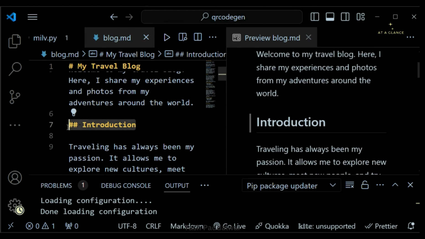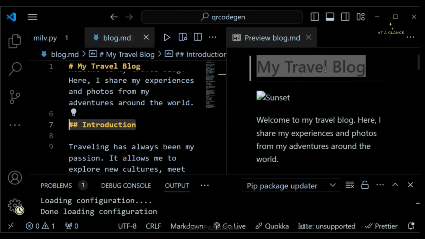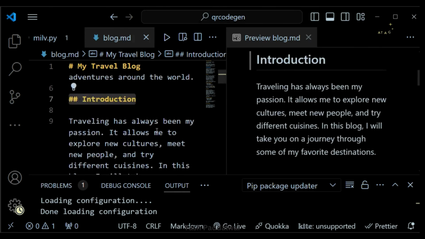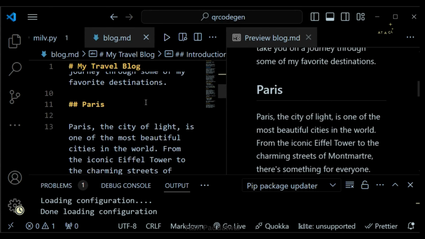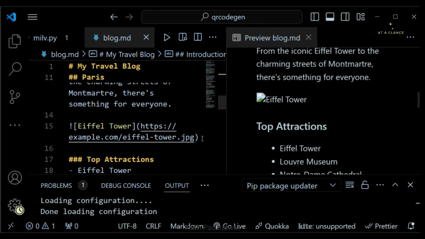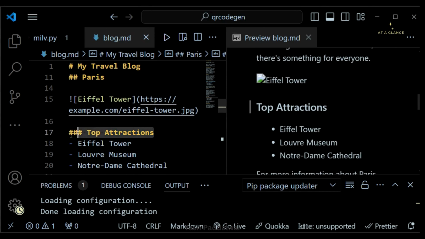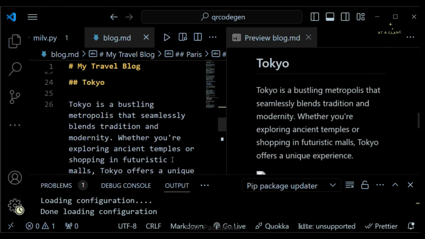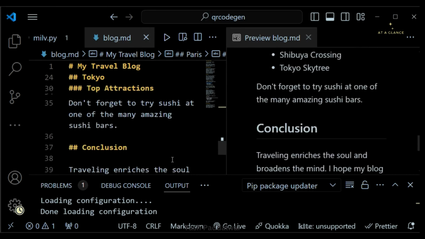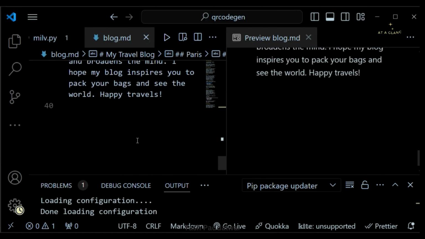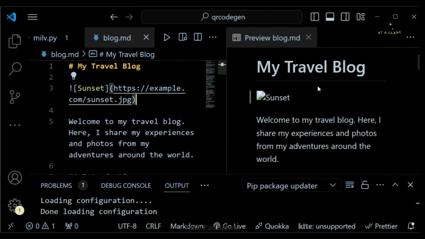Next we have this double hash header. You can see its size is smaller than the parent header, the one with a single hash. Next we have the double hash header again. Next we have this image. After that we have this triple hash header. Here you can see the triple hash header size is smaller than the double hash header. Similarly, the text goes on. I hope you have got an idea of what exactly MD files are and how we can use them.